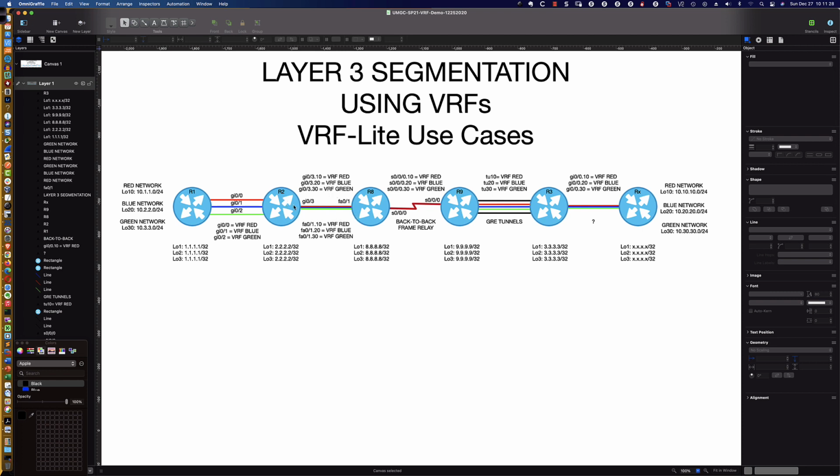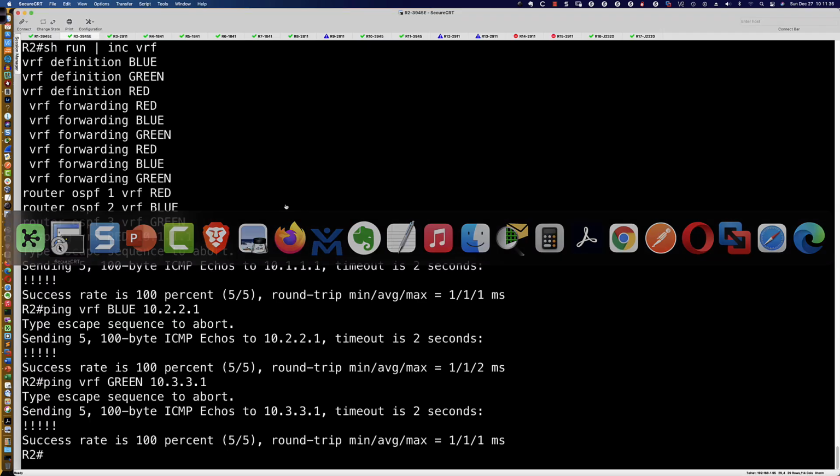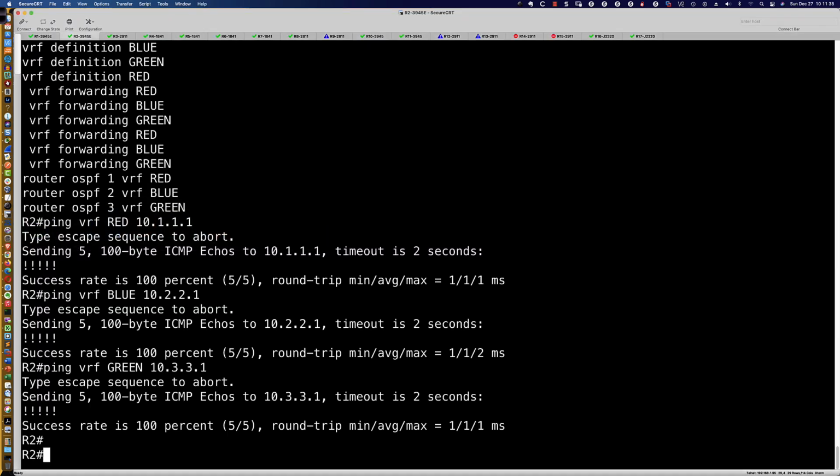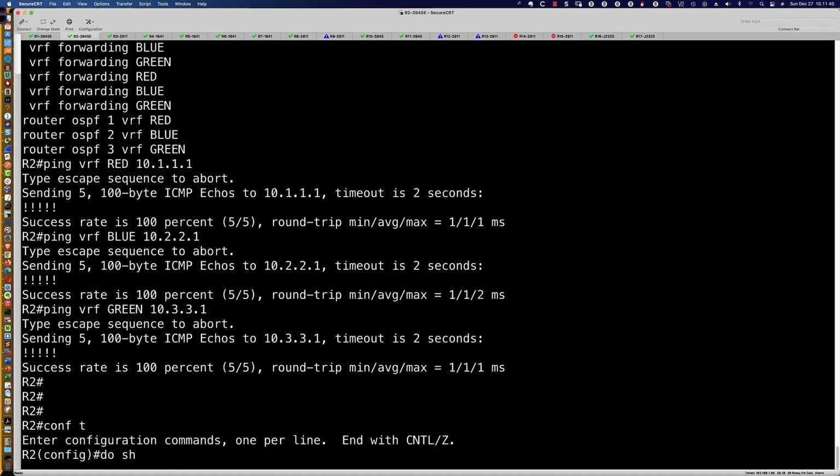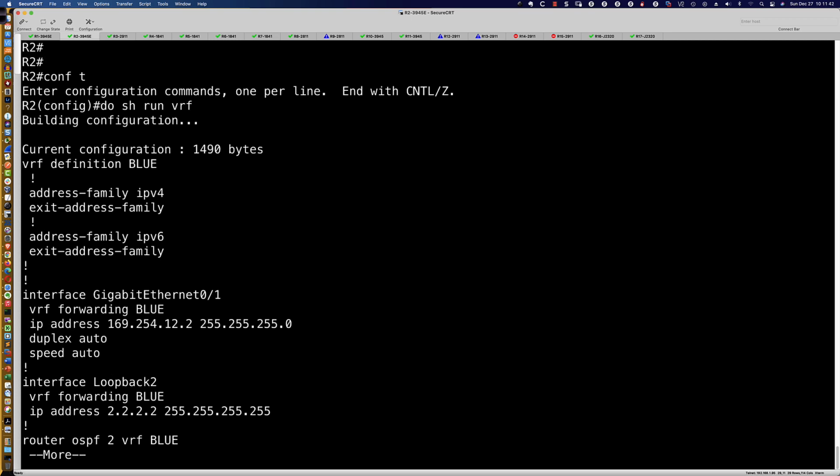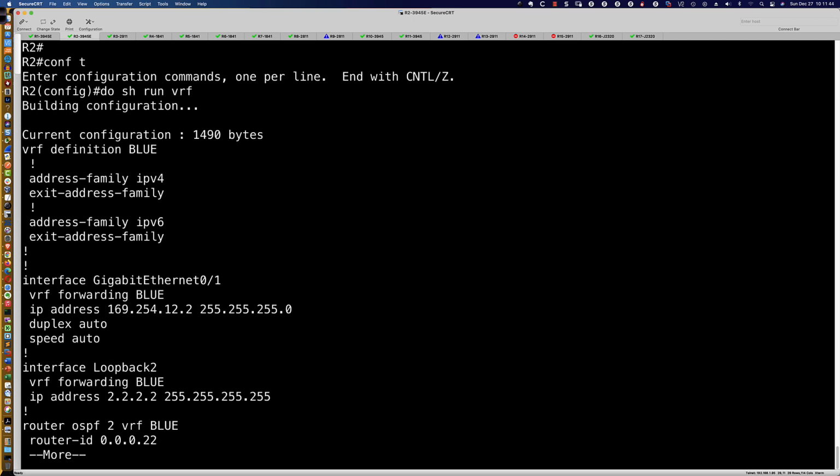It's going to be between router 2 and router 8. On router 2, we have already created the VRFs. So let's jump on to router 2, and we are actually already here. We'll get into global config and let's say do show run VRF. And this is another way to see your VRF configuration.